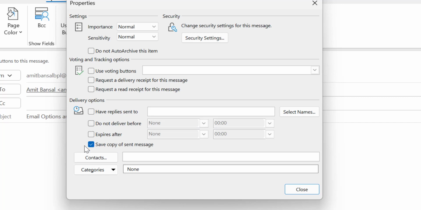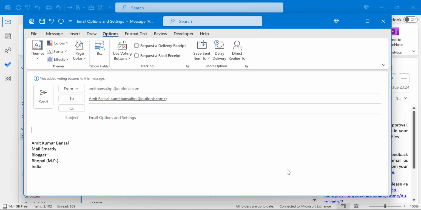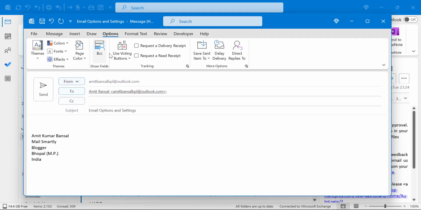Now the next option is Save Copy to Sent Messages. By default, every email you send will be saved in your sent messages. If you don't want to save this email, you have to uncheck this option. Now simply hit close and all the options you have opted for are lined up with the message.